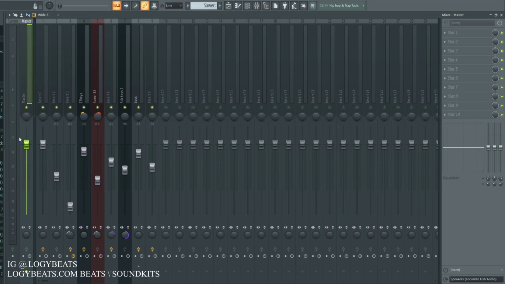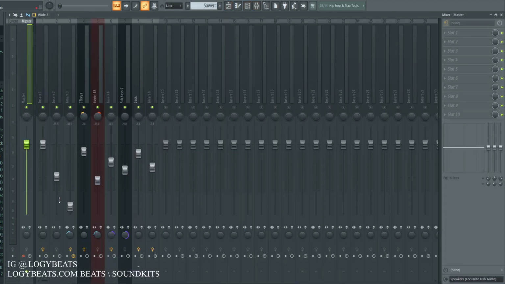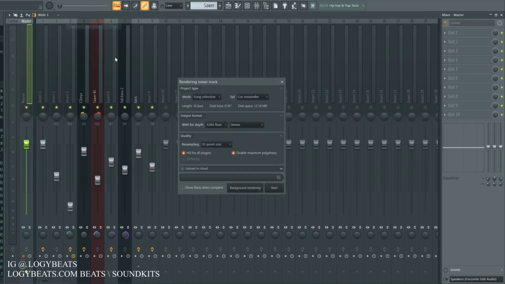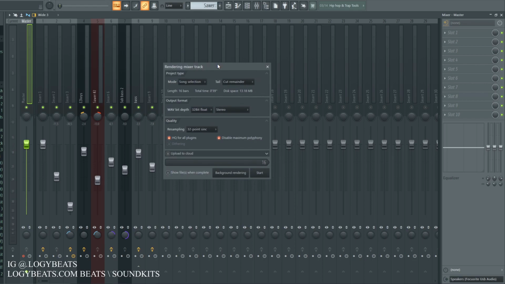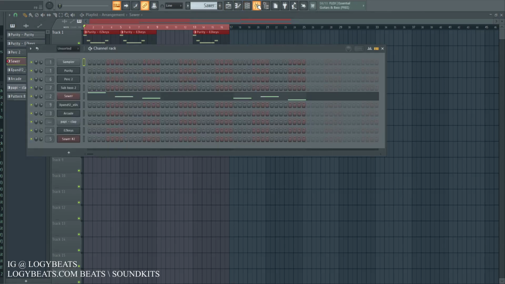So the first thing I'm gonna do is go to my mixer here, and we're gonna be using these little circles down here. We're gonna arm these. I'm just gonna do the master right now because I'm doing the full sample. So you click this little button here, go to this little arrow, click that, go disk recording, render to wave file. These are the settings that I use. The reason I highlighted it like this is because we're going to export the song selection.